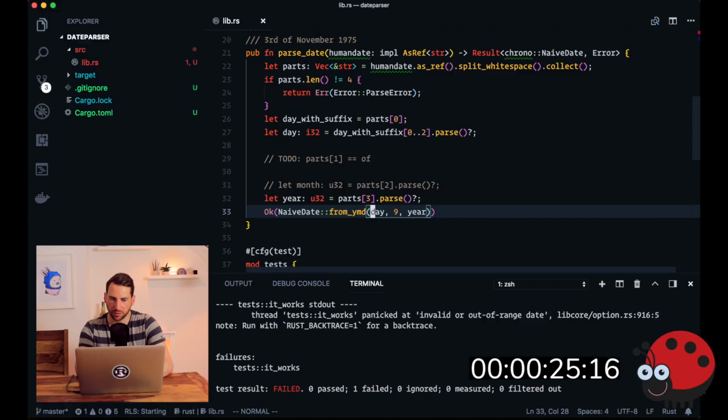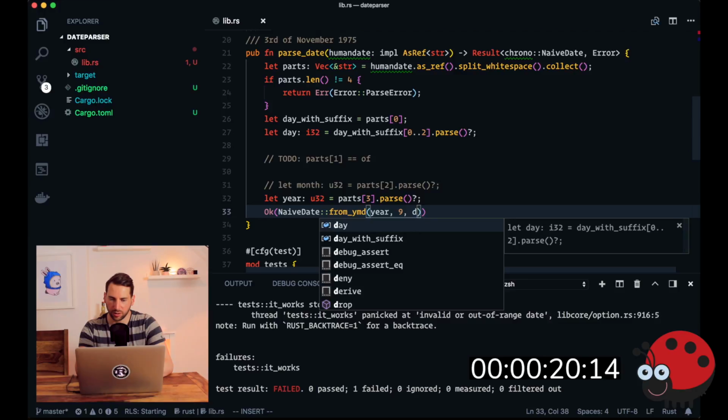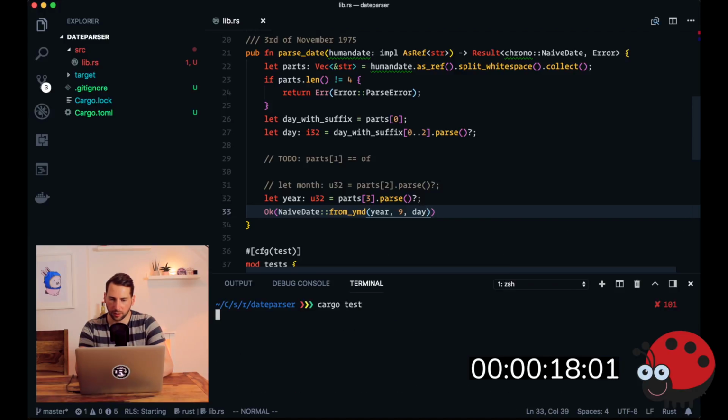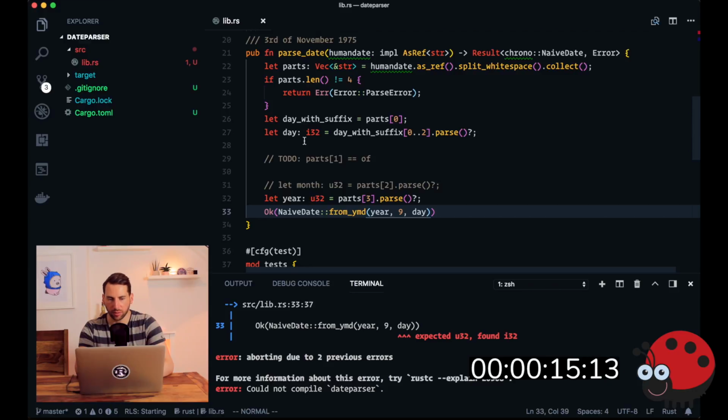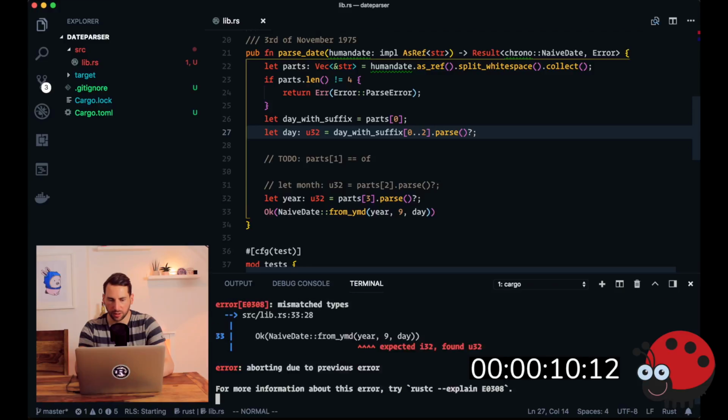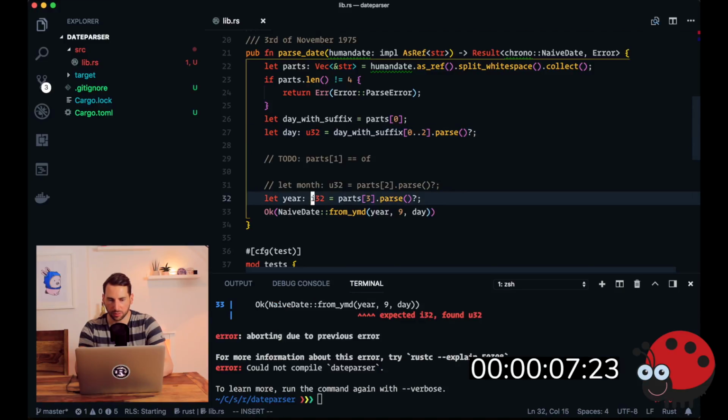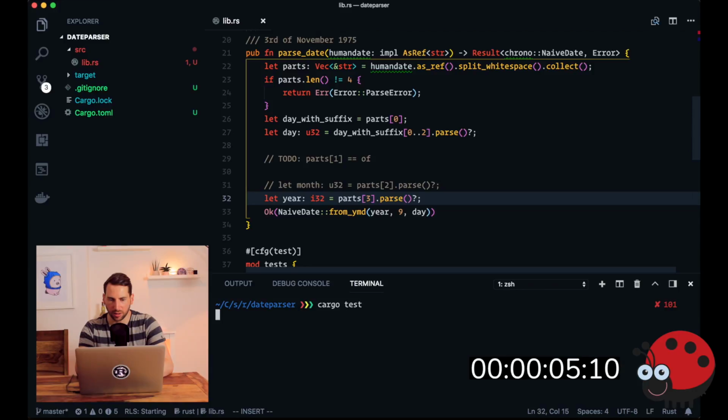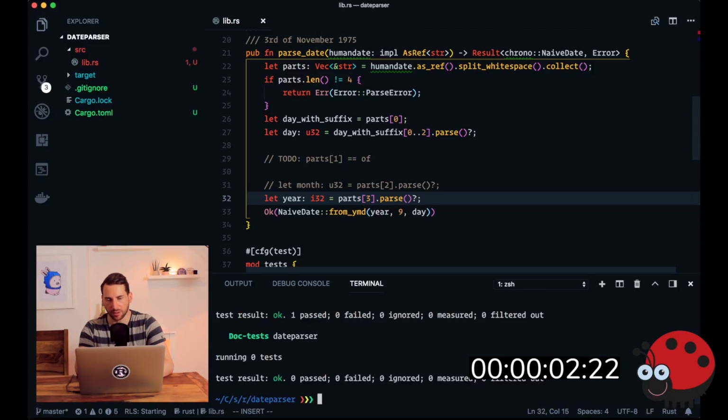Okay, two things. First, I need to switch year and day here. And then, okay, now it all makes sense. This day is a U32, the year is an I32, because there can be a negative year, so -1, -10 years. That will be before Christ. Date-time parsing is so hard. But still, I'm a bit confused about why our first attempt panicked.